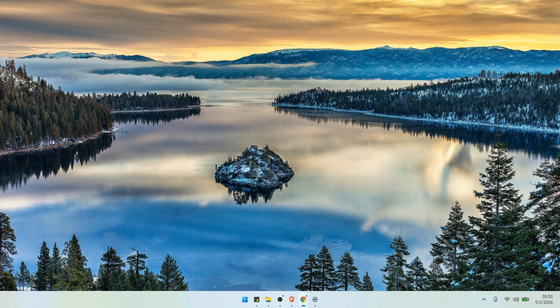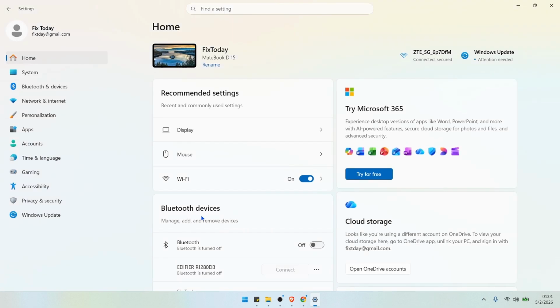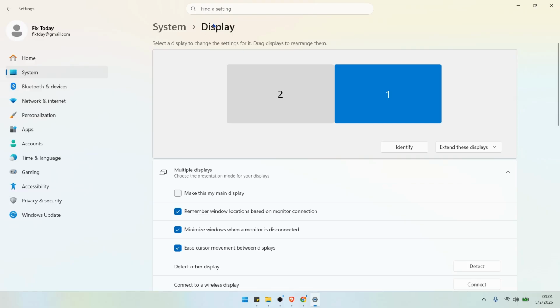Start by going to your desktop and finding an empty area where there are no icons. Right-click anywhere on that space to open a menu. From the menu, click on Display Settings. This will open the main display configuration window where you can adjust screen-related options.